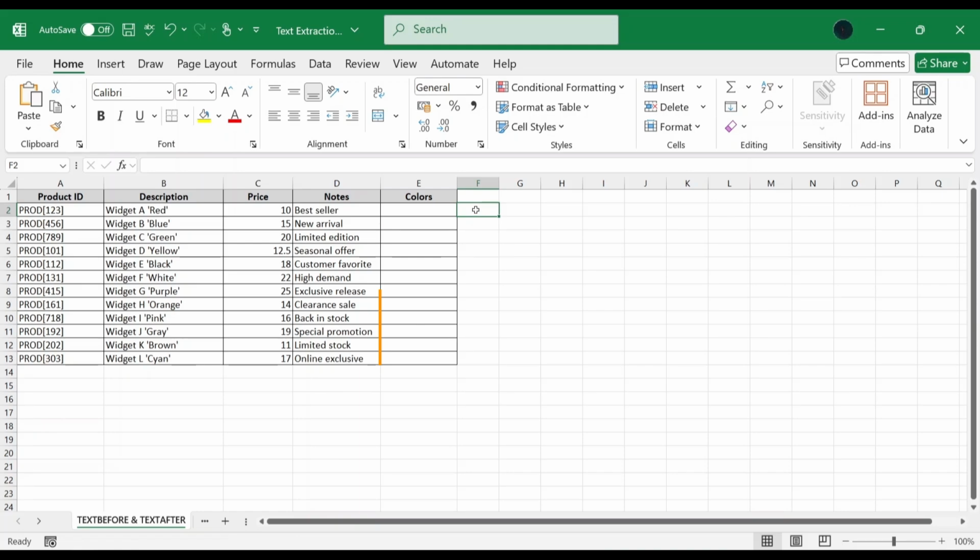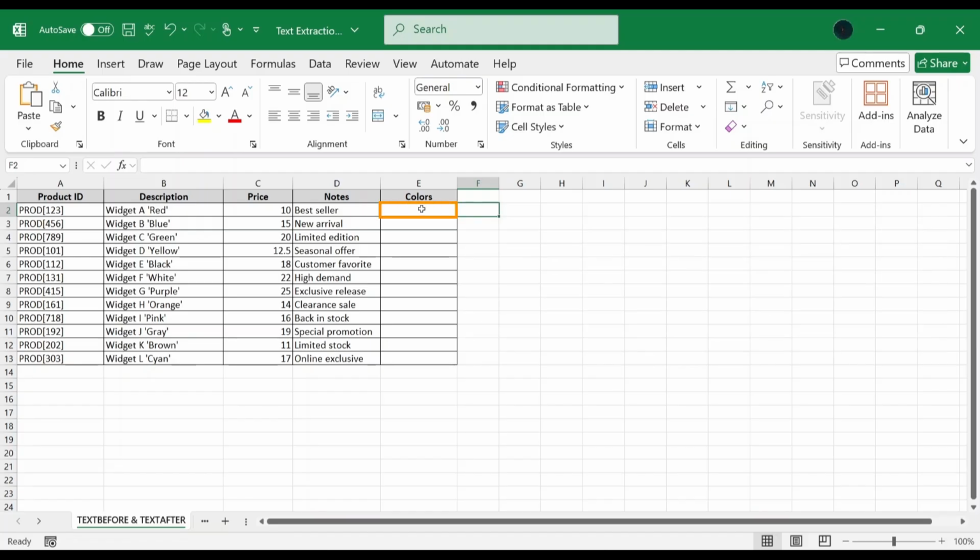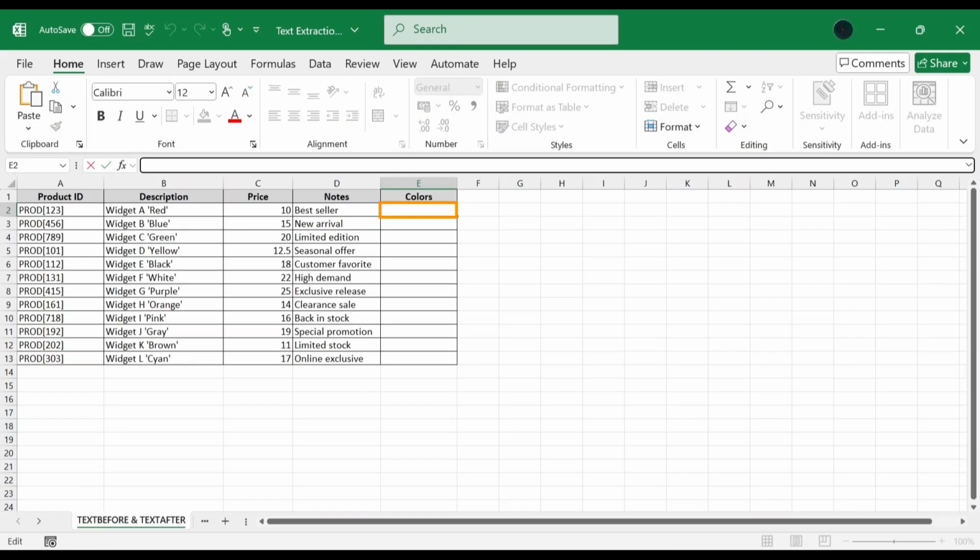Let's get started. In the first method, we will pull text between two identical delimiters using the modern TEXTBEFORE and TEXTAFTER functions. TEXTAFTER returns the text that occurs after a specific character or delimiter, and TEXTBEFORE returns the text that occurs before a specific character or delimiter. Let's get into it. In column E, or any column of your choice, type this formula.